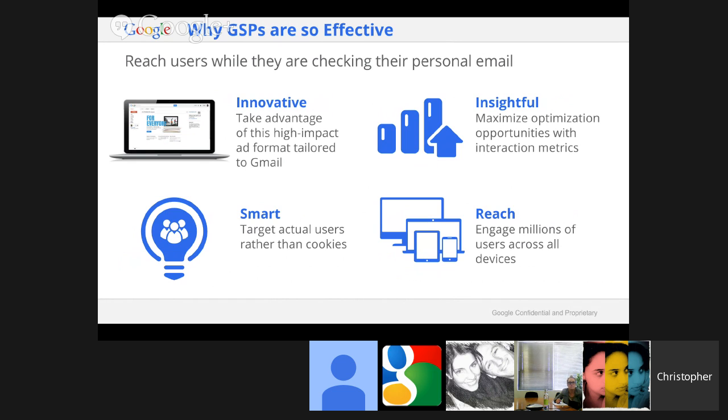The GSP dashboard itself, or user interface itself, is full of user insights. So outside of the standard metrics that you'll all be used to from AdWords, such as clicks and conversions, you'll also see a bunch of additional engagement metrics like saves and forwards, form field submits, etc.